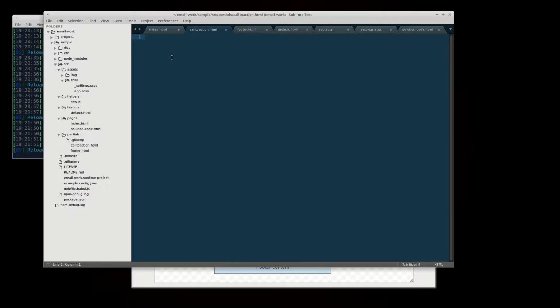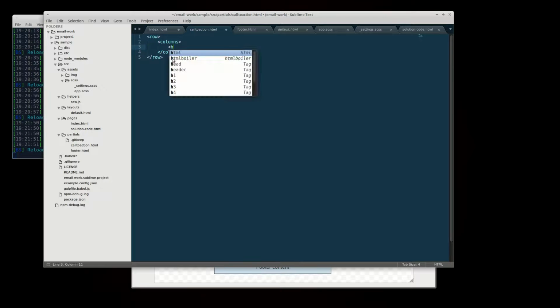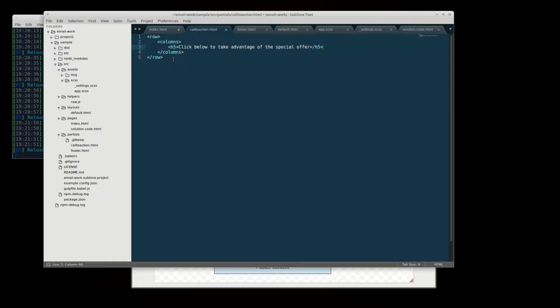So what I'm going to do is, instead of creating my row in the main file itself, I'm going to create it separately here. And it's going to be one column here. We're going to have some text. Let's do, say, H5. Okay, and then we need a button now.